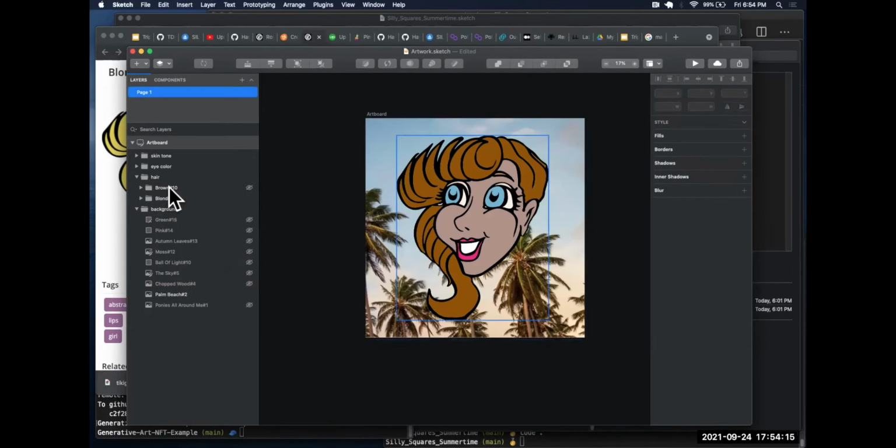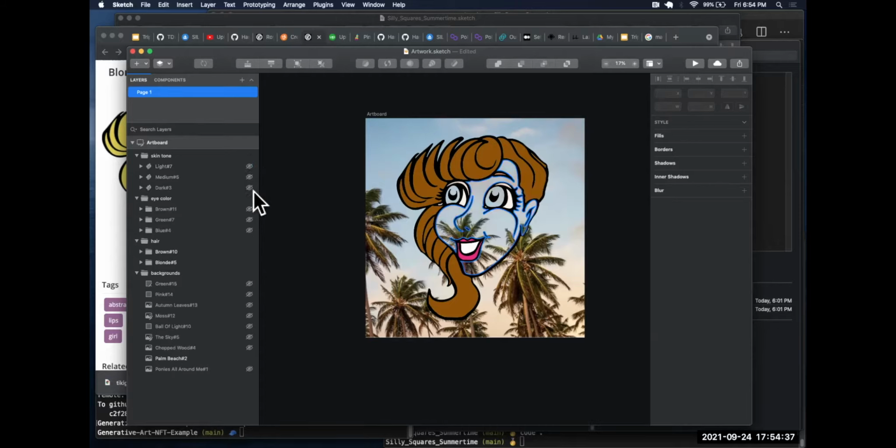And then I pulled out the things that were the different hair color, right? So there's brown hair and blonde hair. Okay. And eye colors. So those were blue eyes. Then I made some green eyes and brown eyes. Okay. And then I just did a skin tone here, right? So medium, light, and dark.